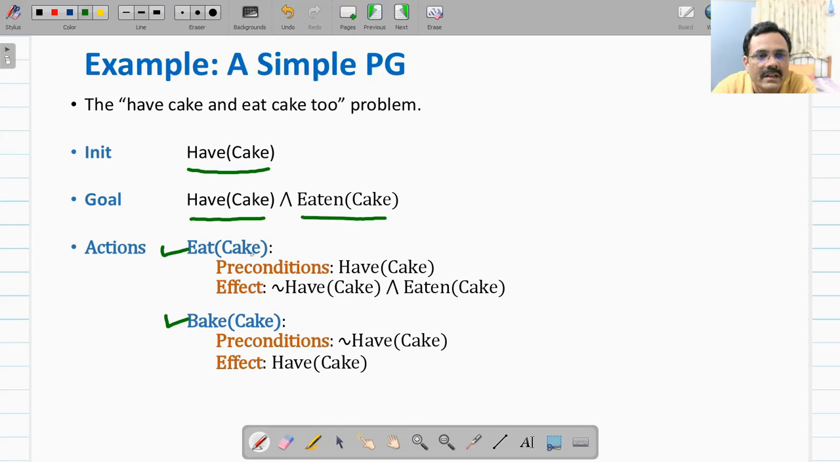Effect for eat cake is not have cake and eaten cake, and for bake cake, effect is have cake. So in eat cake, if have cake is true, then effect will be cake will be eaten and you will not have cake. In bake cake, if you do not have cake, then effect will be you will have cake. So we will have to prepare planning graph for this particular problem.